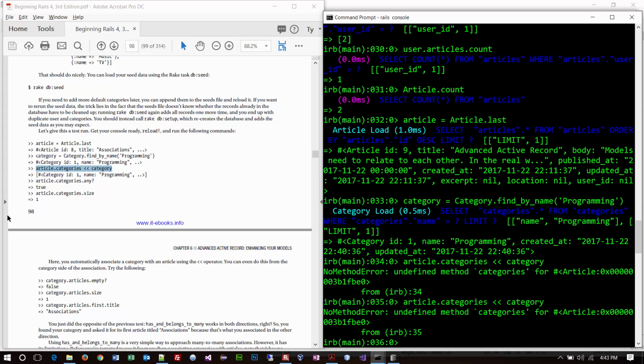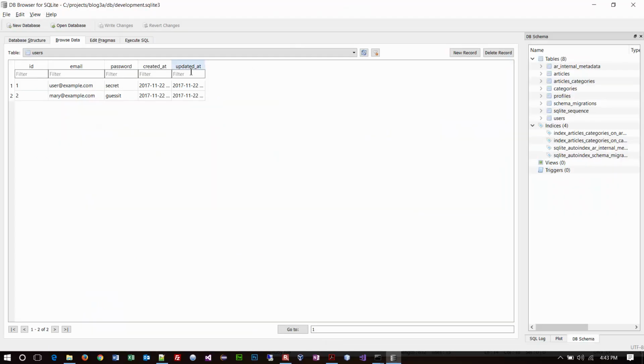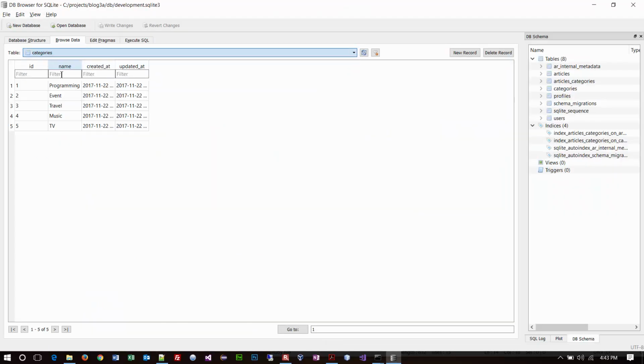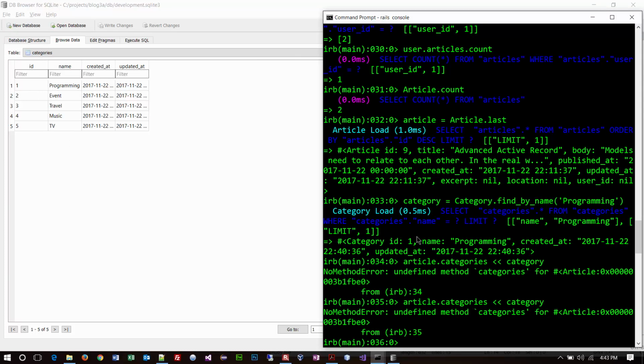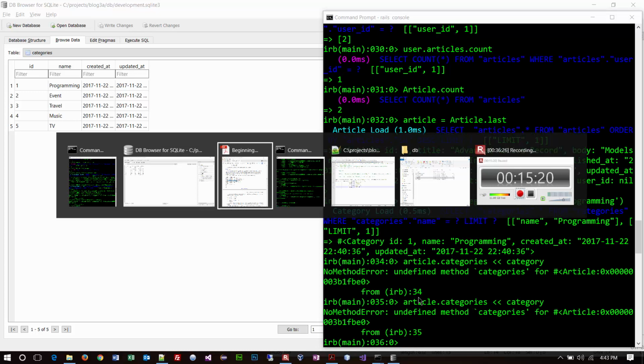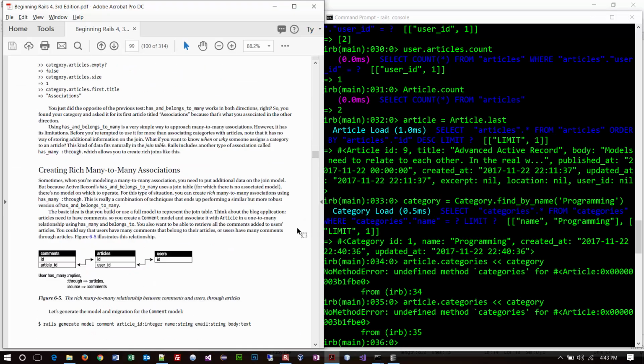But what it was intending to do was have that category ID 1 name program. So let's just go look and make sure that that stuff's in the database correctly. So going back to the categories table, is category 1 programming? It sure is. And then are we associating those two things together at this point? No, we're not, so not a big concern.